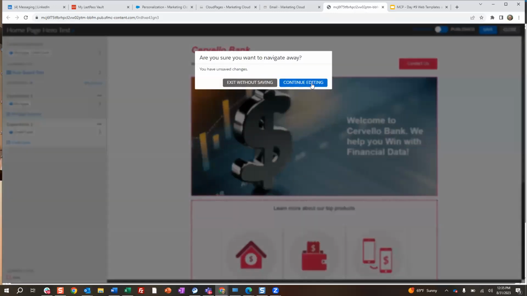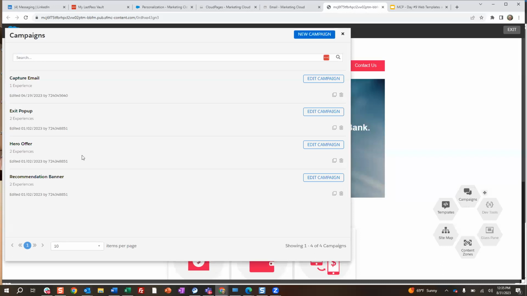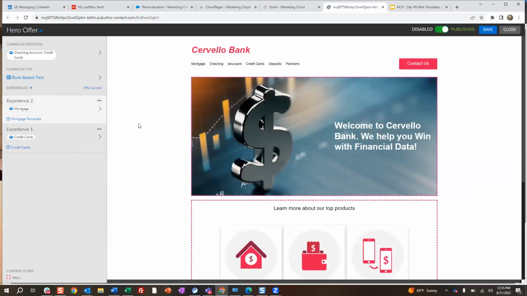So let's just go in and take a look at the actual template that you saw live, the actual campaign that you saw live that was rendering. So we're going to go into this hero offer. Let's hit edit campaign. And you can see it's set up just exactly like we did. It's looking at a specific set of audiences. In this use case, we have additional segments that we have personalized as well. It is a rule-based test. We've got 2 experiences here that are rendering those different templates based on those segments. So mortgage and mortgage template. Okay, so that's the first campaign that we want to set up for that homepage hero.